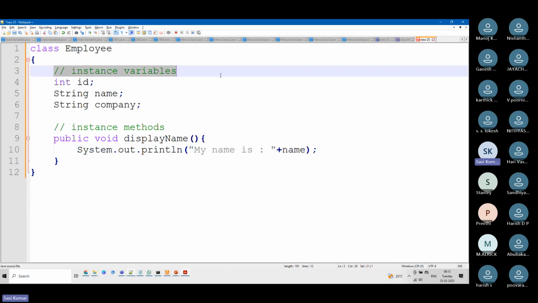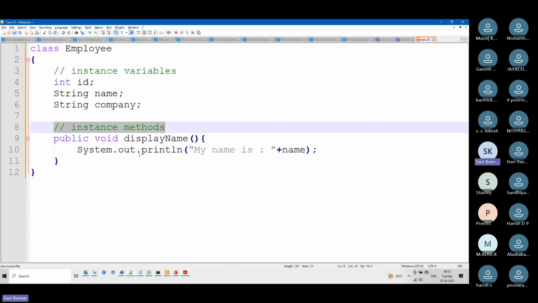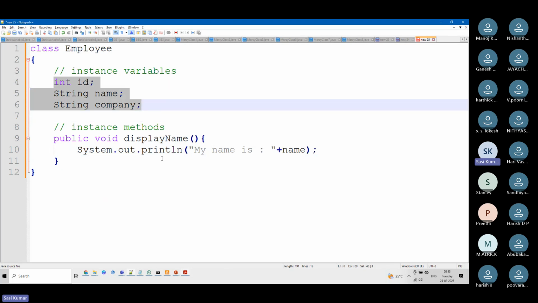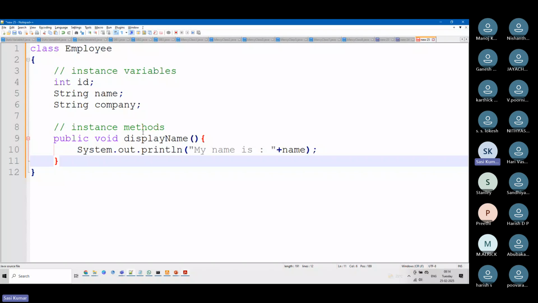There are instance variables and there are instance methods. This code we have already written. Sir, till now, in every code that you have written, you have written the main method. Why did you not write the main method over here? Yeah, I'll be coming to that part.